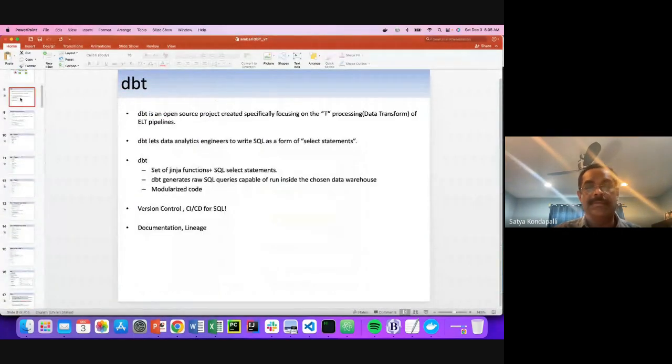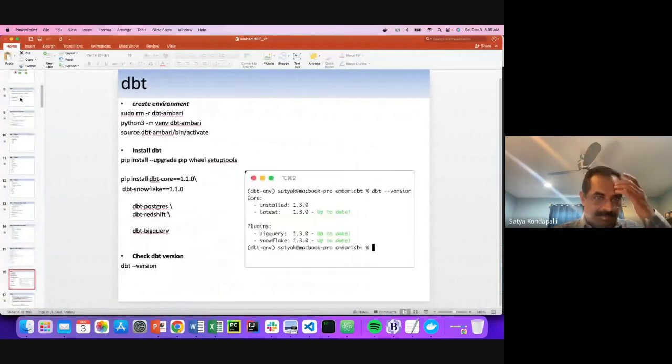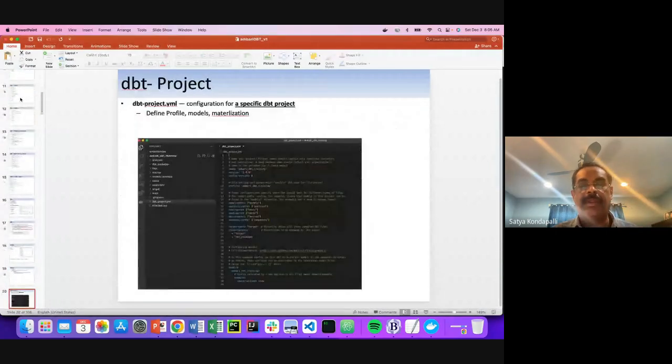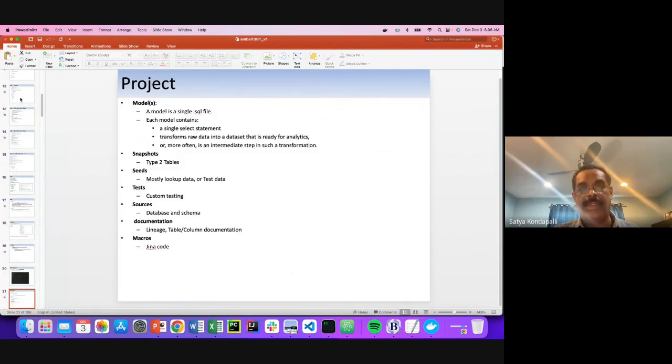Okay, so we learned about the project, right, where you define your models, the profile where you are connecting, and then the project will have seeds. Sorry, actually, you don't need seeds. If you're not loading any data, you don't need seeds. But of course, models are required, because that's where you're defining your transformations.